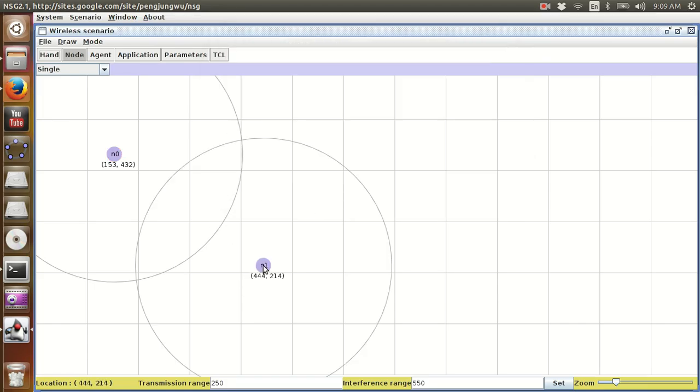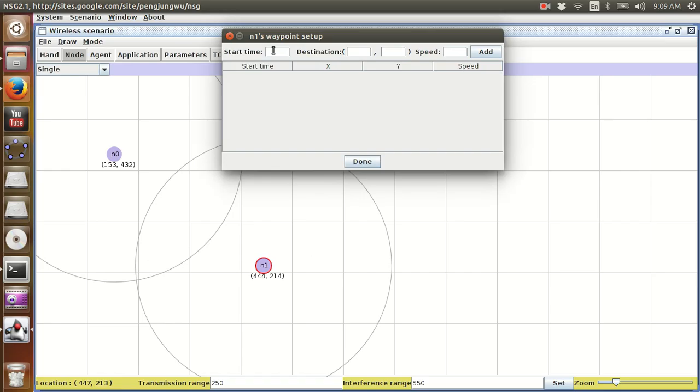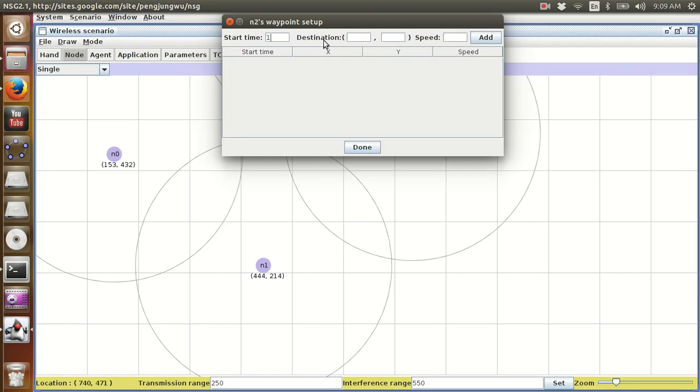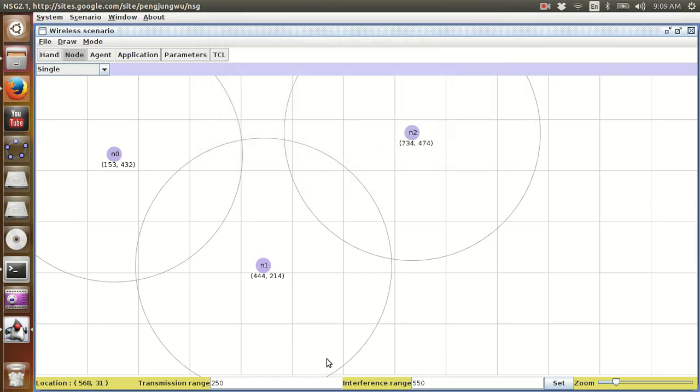Then I'm going to create another node. Again, right click, waypoint, the starting point let us say is 1. Oh, let's change it to 2. I want this node to move to 600 and 450 at 20 meters per second. Then finally I'm going to create another node that would also start at time 1, would try to move to 200, 300 at a speed of 30. Let us add this. Okay, that's about it.